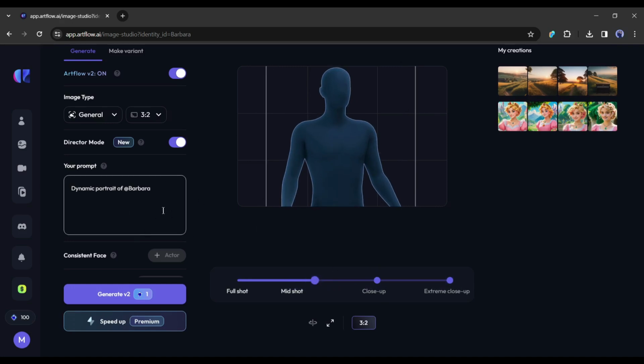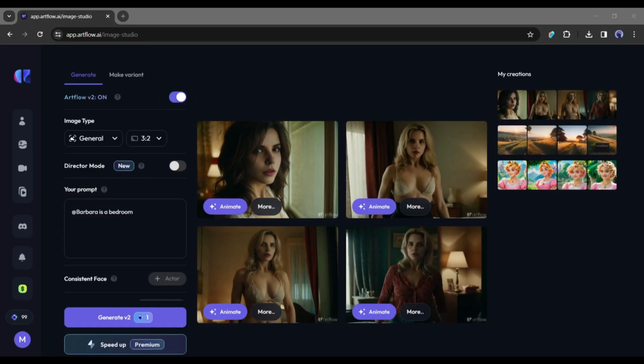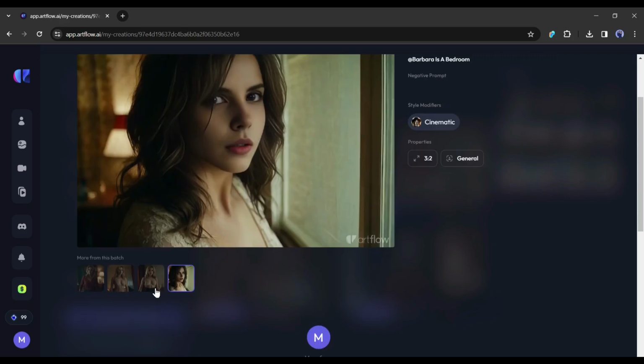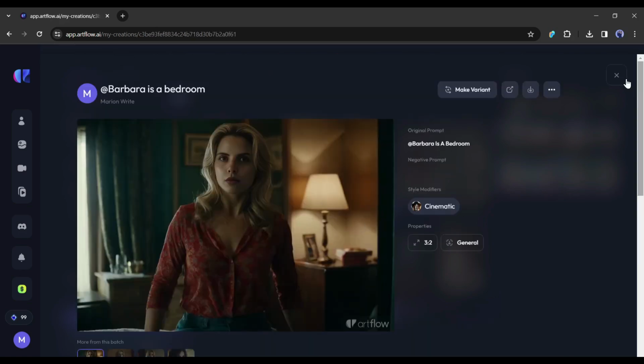After director mode, we have to enter the prompt. Here you can notice the word at Barbara. That means the image generator will generate images with the character of Barbara. We have to customize the prompt and be careful about the character name. After entering the prompt, hit the generate button. Now it will take some time to generate the images. Let's first forward this part. And here are our results. ArtFlow AI generates 4 images for us. You can see that all of the images have the same face but in different outfits, looks, and environments.